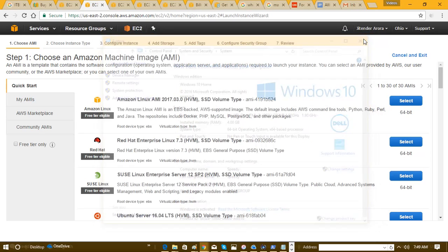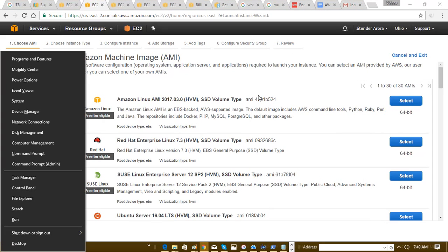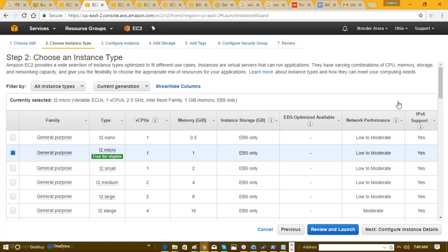So once again, you need to press Windows and X key. The Windows and X key will bring up this quick menu. These are like a shortcut, and then you can click on System. Alright, so 64-bit, I'm 100% sure I need this, and all I need to do is select. I've given my credit card details, I don't need to worry because it's free tier eligible. That means once I launch this instance, I have 750 hours of time that I can have this instance running over 1 year.